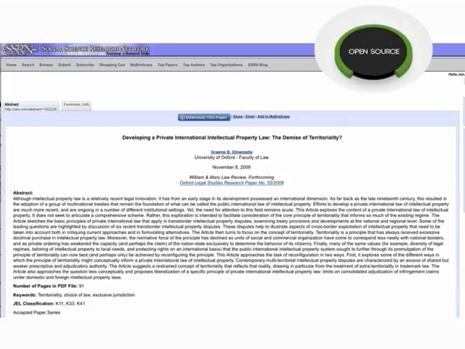Since I am such a fan of the Legal Scholarship Network within the SSRN family, I just wanted to show you a sample of what you get when you do a search within there. This is an article by Dinwoodie, who's a really globally famous scholar on international patent law, and it's an article on private international intellectual property law and the demise of territoriality, which I understand is a pretty hot topic and has been discussed.